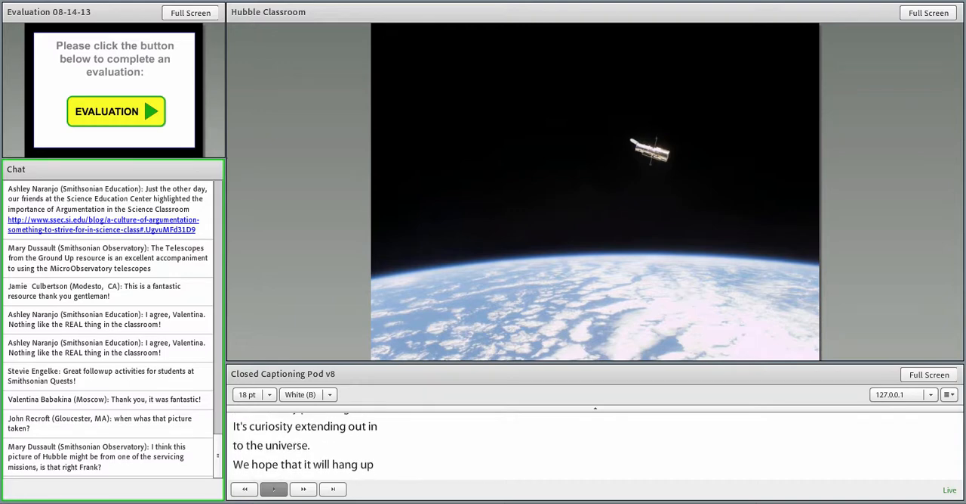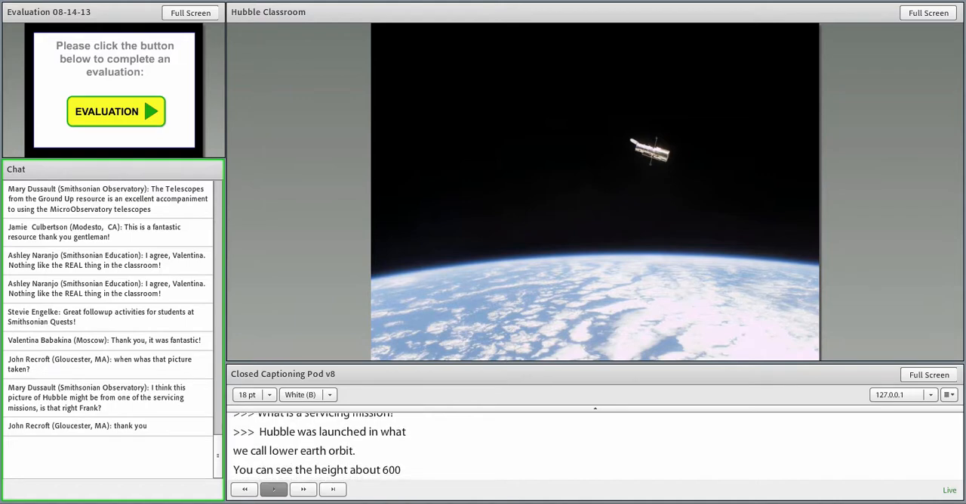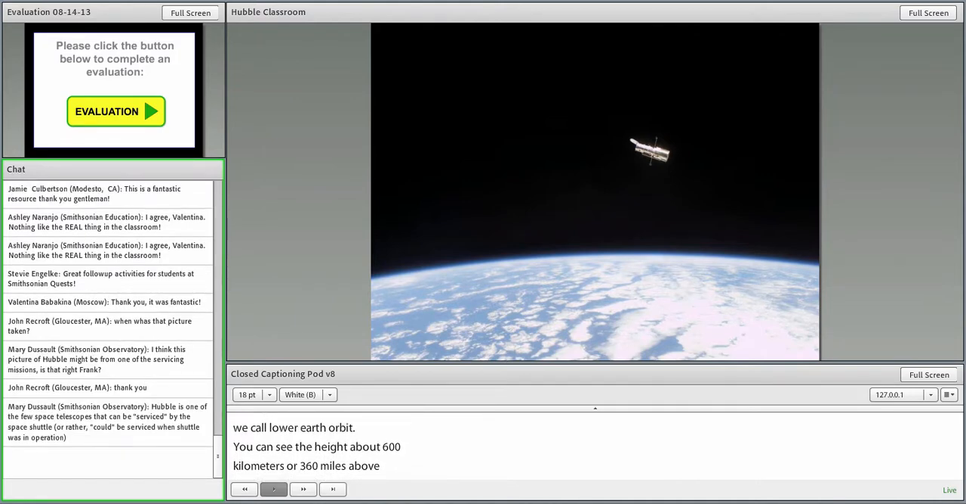And can you tell us a little bit more, what is a servicing mission? Right. So Hubble was launched in what we call low Earth orbit. You can see the height. It is about 600 kilometers or 360 miles above Earth's surface. And that is a height to which the space shuttle can go. It's actually one of the highest altitudes the space shuttle can go. And so that allows us to go in and repair and fix and upgrade the Hubble Space Telescope.